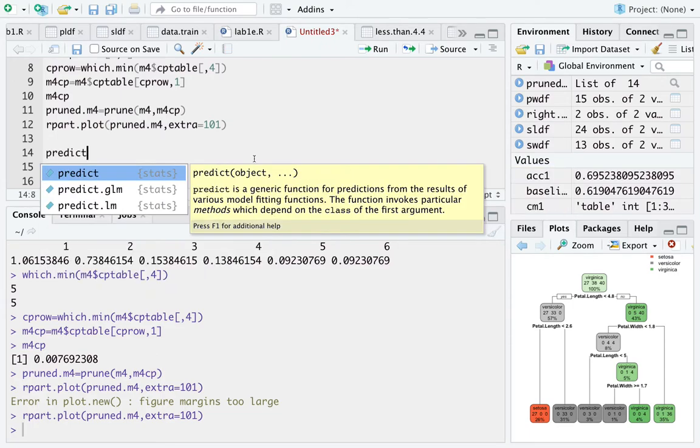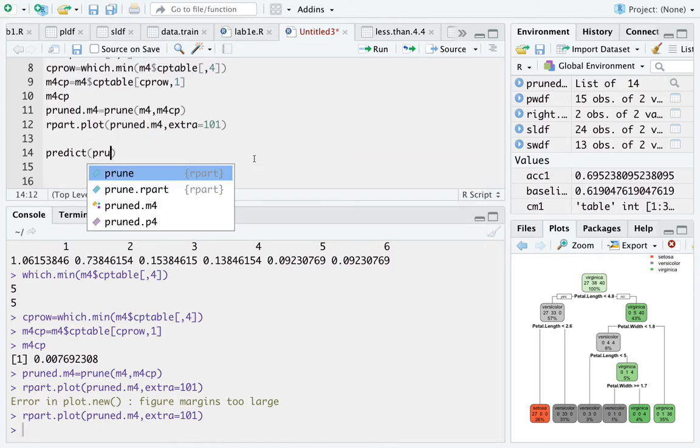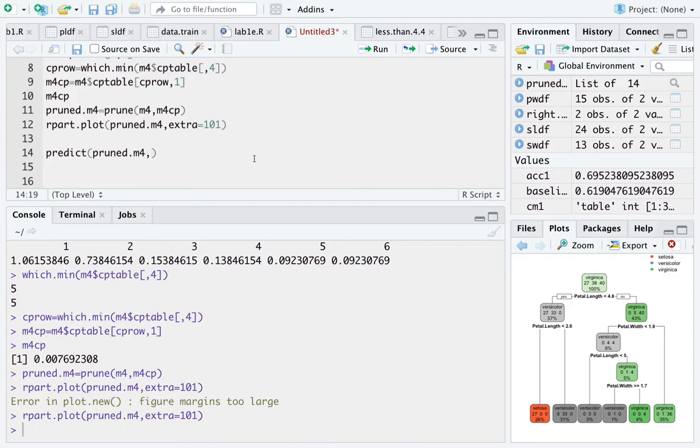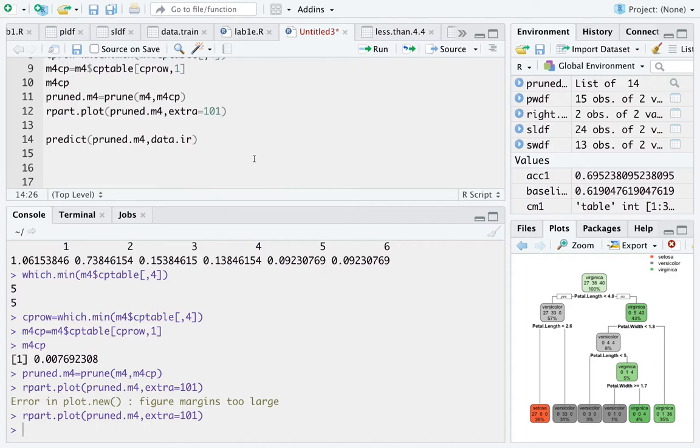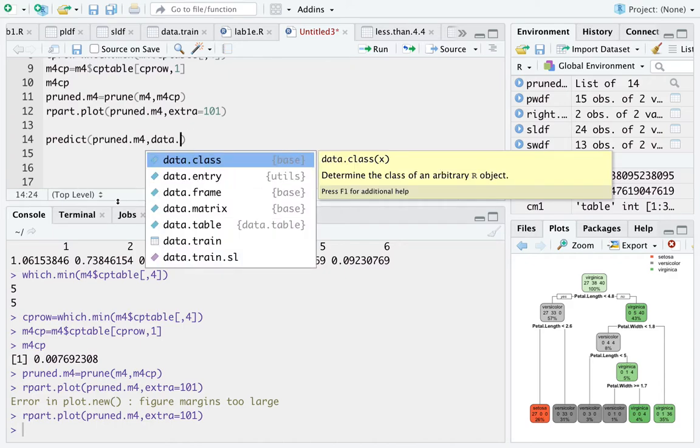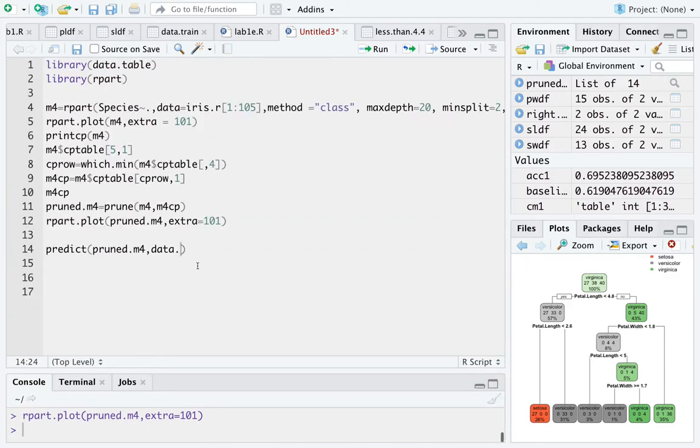I use the predict function. I'm predicting using pruned.m4. And my actual values, or my testing data, will be data iris. What is it called? Scroll down. iris.r, but this time 106 to whatever it was, I believe 150.